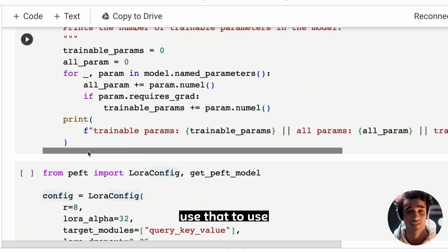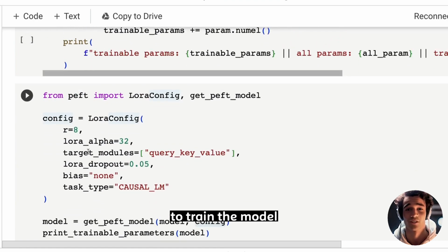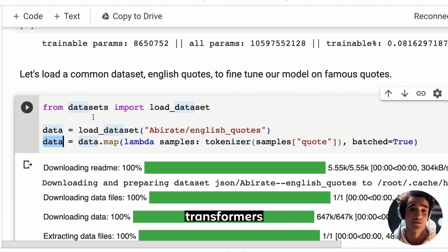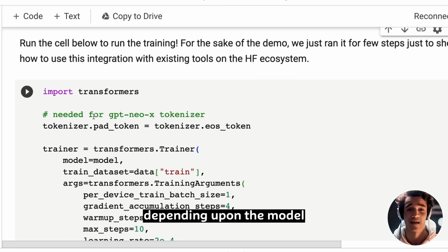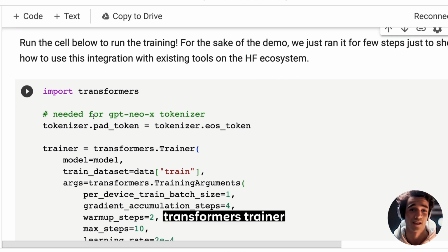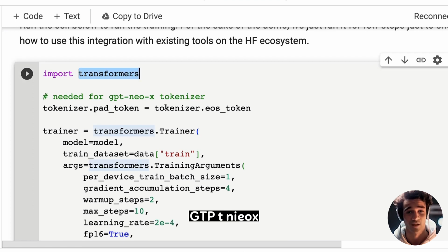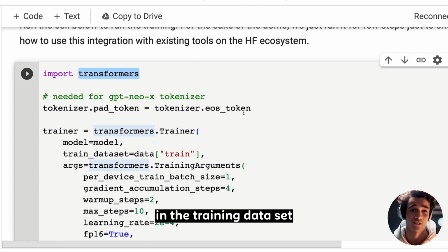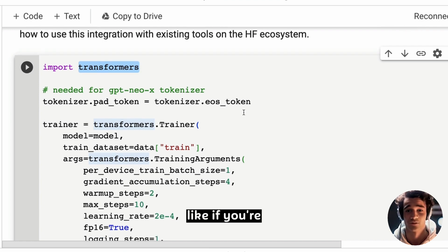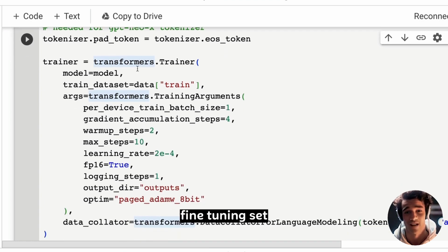Now we're going to use that with the transformers Trainer class to train the model. So what we're going to do is import transformers, add whatever padding token or end-of-sentence token you need to use, depending upon the model and the tokenizer, and then use transformers.Trainer. You're going to give the model, which is the base model in our case, GPT-NeoX, and the training dataset, which is data["train"]. If you're going to do supervised fine-tuning or instruct fine-tuning, that instruct fine-tuning dataset goes in here. And then the basic training arguments.